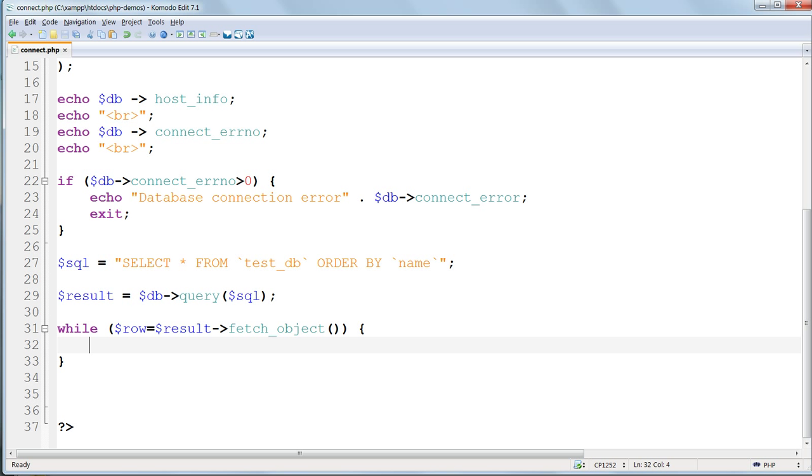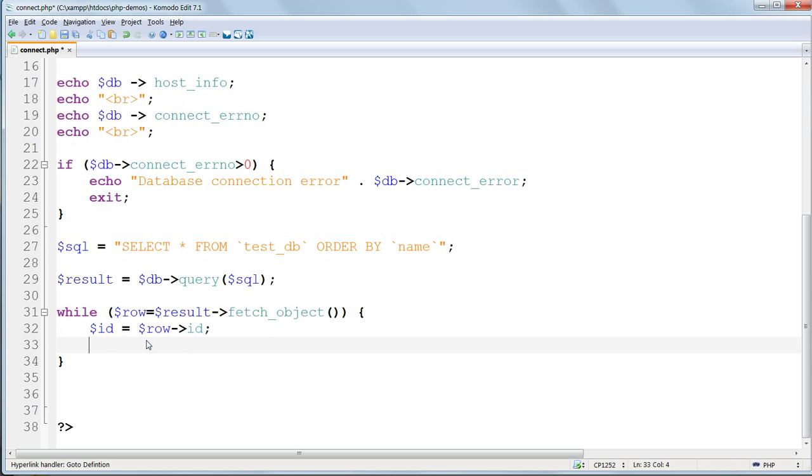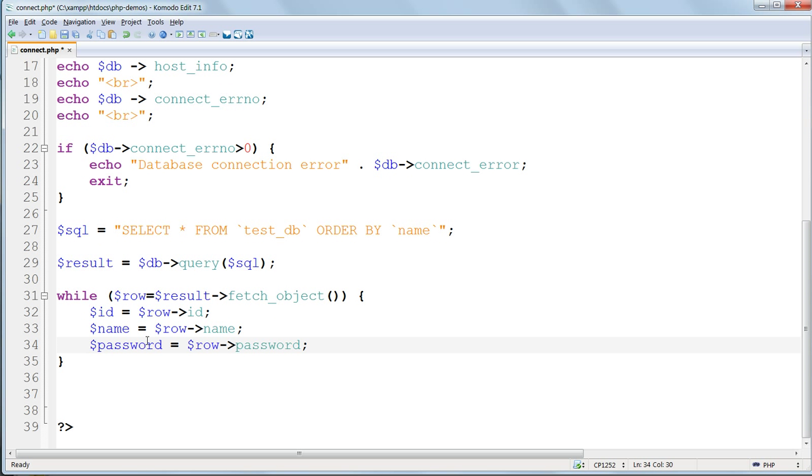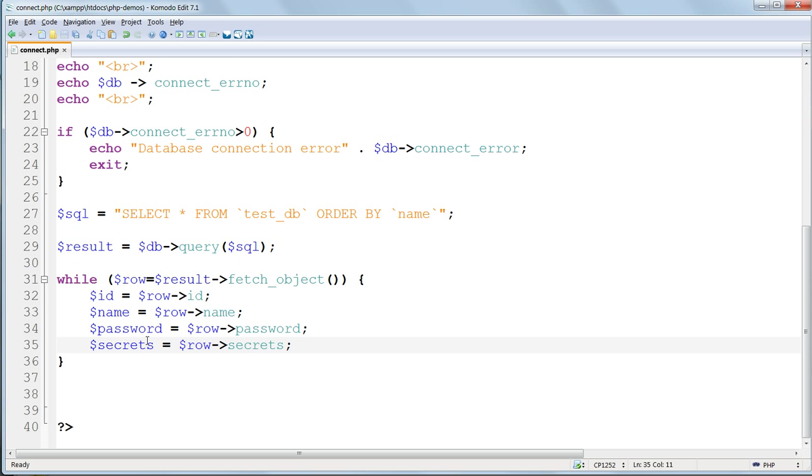Now we loop through the records, assigning the values of each row to variables. We get the values of each key using $row, forward arrow, and then the field name. So to get the value of the ID for the current row and assign it to a variable named $ID, we use $ID equals $row arrow ID. Then we repeat this for the other field names in the table. So we have $name equals $row arrow name, $password equals $row forward arrow password, and $secrets equals $row forward arrow secrets.